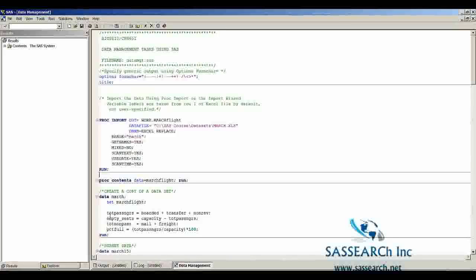And then I'm creating a couple of new variables in this new data set March. So I'm creating a variable called totPassengers. I'm creating a variable emptySeats. I'm creating a variable of the total non-passengers, totNonPass, and then I'm creating a variable percentFull. So I want to point out that these 4 new variables that I've created in this data step are on the SAS temporary data set March. These variables are not on the data set marchFlight. They're not on the SAS temporary data set marchFlight.